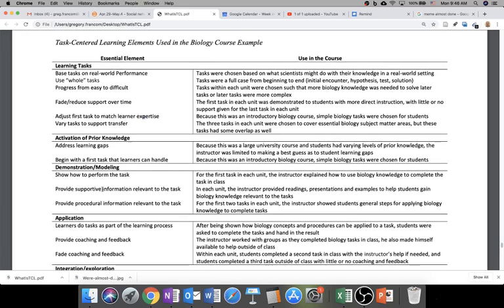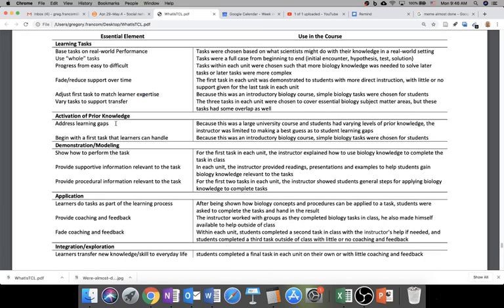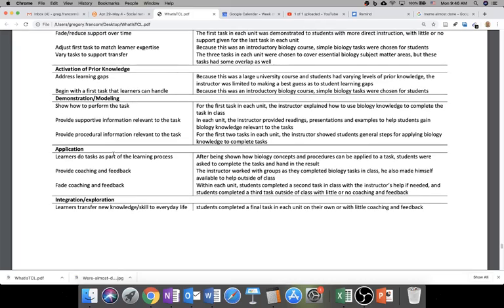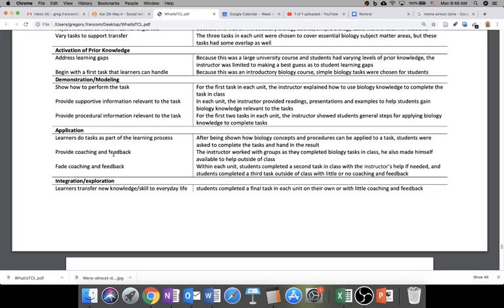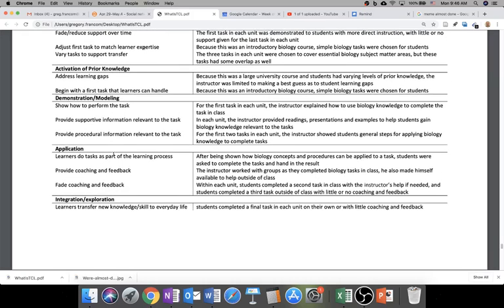And then the next one is activation of prior knowledge. What does that mean? Well, you're going to address any learning gaps that your students have. How do you activate their prior knowledge? Well, you talk about what their prior knowledge is and address any gaps between what they should know to get started on this task and what they don't. And then begin with a first task that learners can handle. So prior knowledge is basically looking at what learners already know before you start on this learning process and addressing anything that might be missing from what they know.